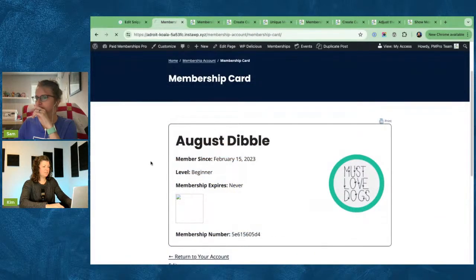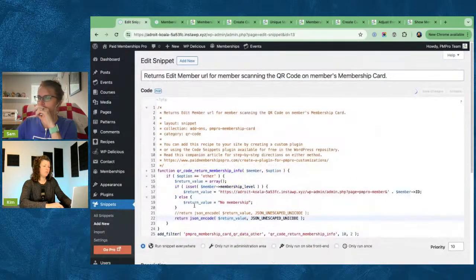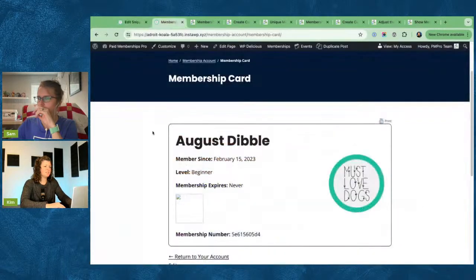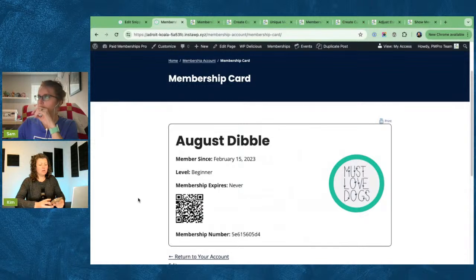I don't really want it to do all that encoding. Oh, my code recipe wasn't activated. Okay, let's try again. I don't think I have to encode it. I had it set to other, but because I didn't have my code snippet active, the QR code couldn't return anything. So what I'm hoping this returns is the link to the edit member screen.